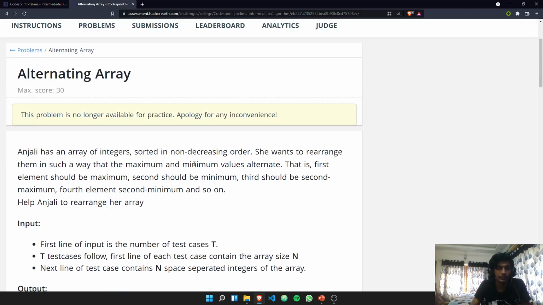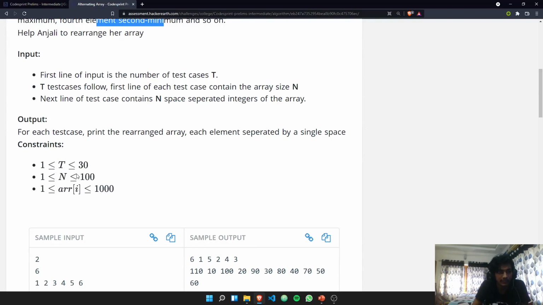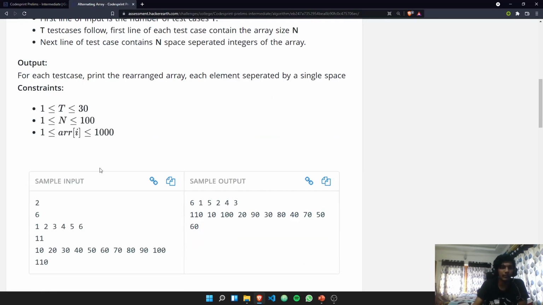Anjali has an array of integers sorted in non-decreasing order. Non-decreasing order is another way of saying it's sorted in increasing order, and she wants to rearrange them in such a way that the maximum and minimum values alternate. That is, the first element should be maximum, the second element should be minimum, the third element should be second maximum, the fourth element should be second minimum, and so on. The constraints are low, so we don't have to worry about that.